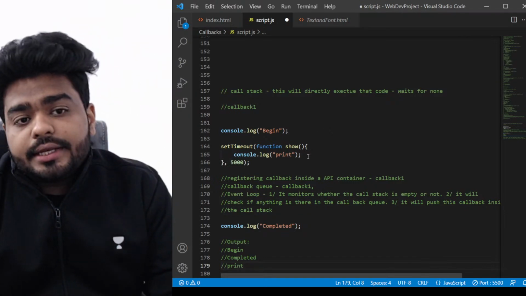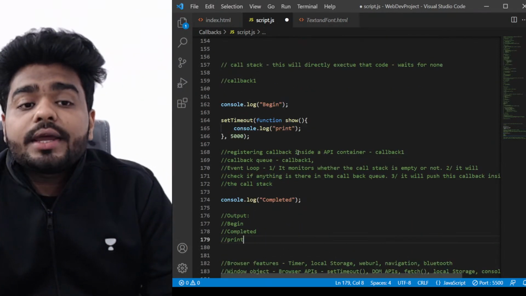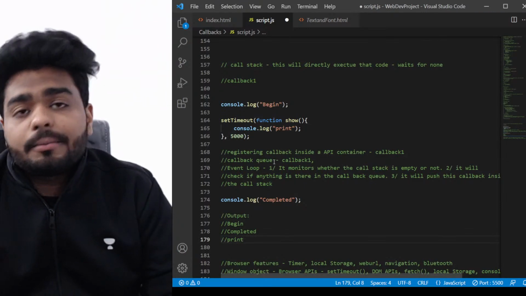Okay. Any doubts still here? This is where event loops comes into picture. This is where callback queue comes into picture.